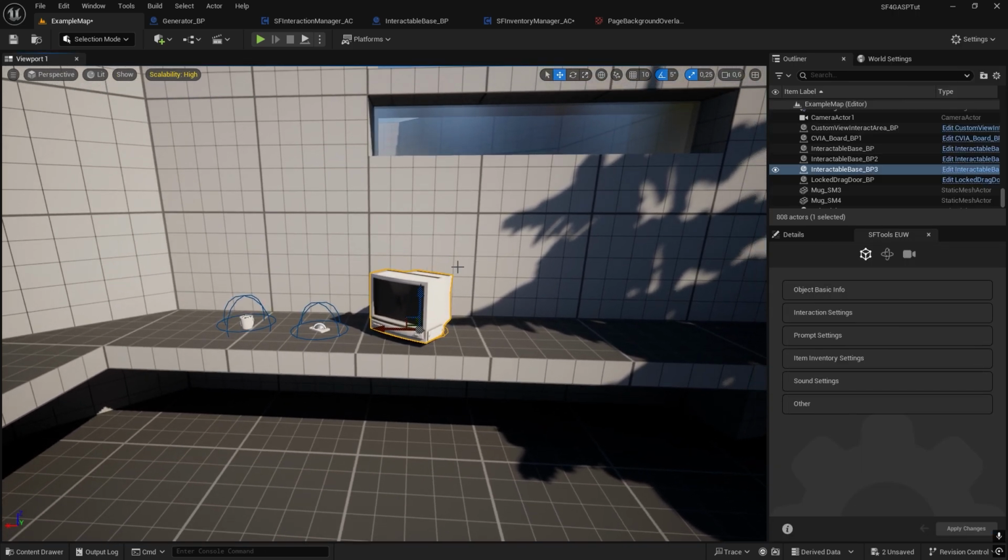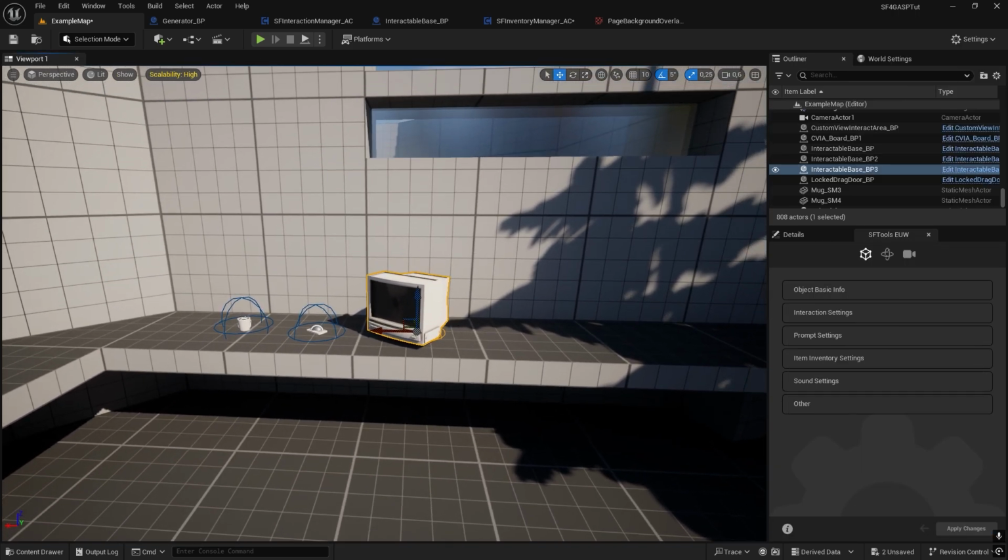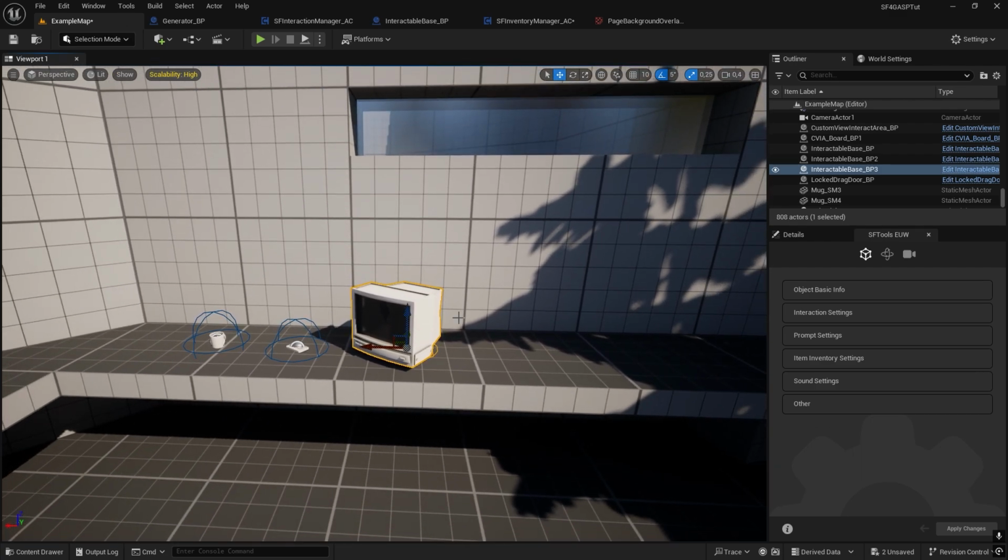Now we're going to jump into setting up custom logic for the has item interaction method. By default, the has item interaction method handles deciding whether or not to output a specific data string from the interact with event that gets called when you interact with items. So we'll jump into that now.